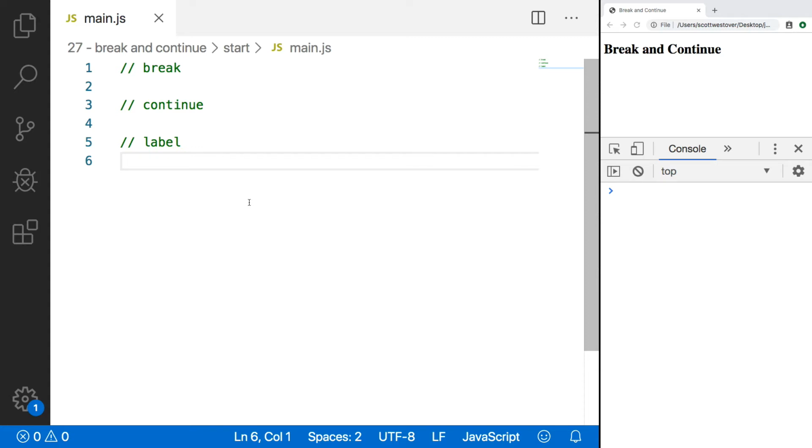So we've seen the break keyword before in an earlier lesson when we were working with our switch statements. We saw how we could use break to exit out of our switch statement, so that way we stop executing our lines of code. And what's really interesting is we can use the break keyword while also working with a loop.